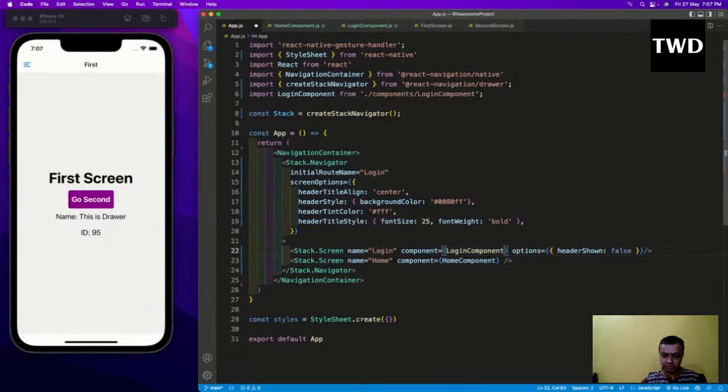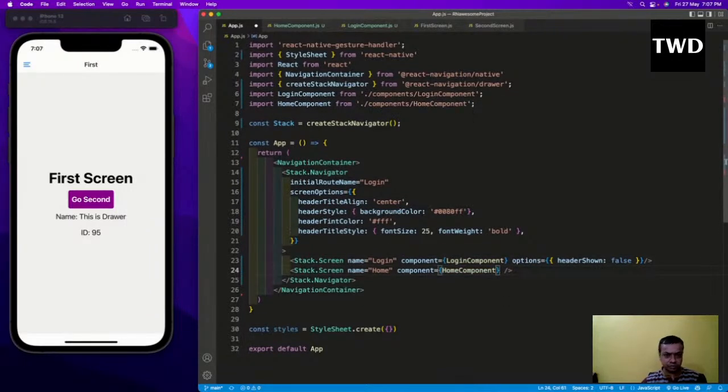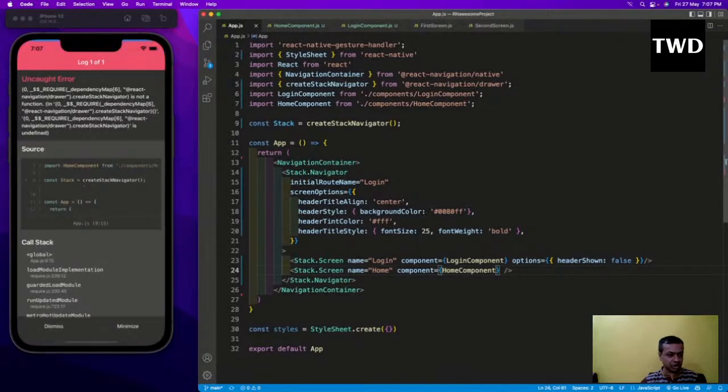So this will be imported, and this will be imported. Both of them will be imported. Let me save it. So I should not get some error, but I got an error, and that is like create. Maybe the spelling is wrong. Create stack navigator, or else I have to do it again, I think.